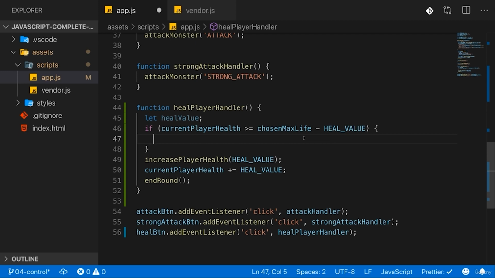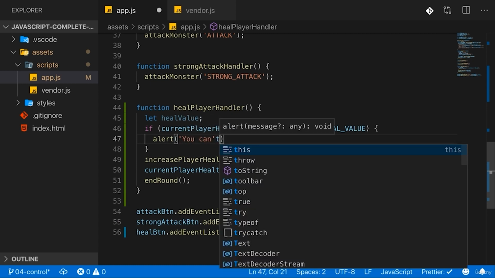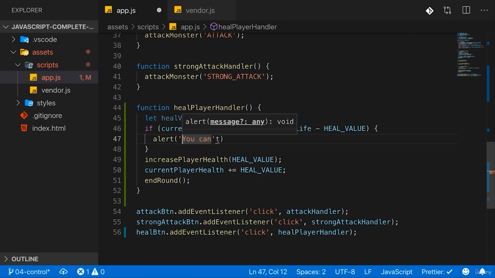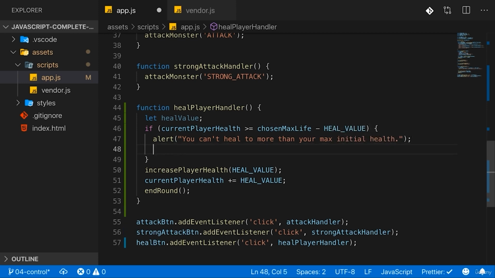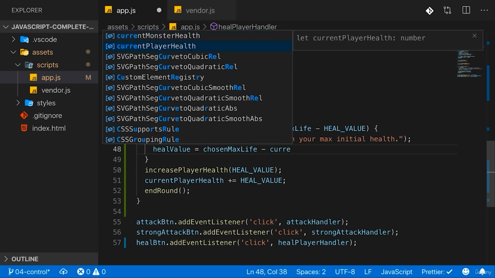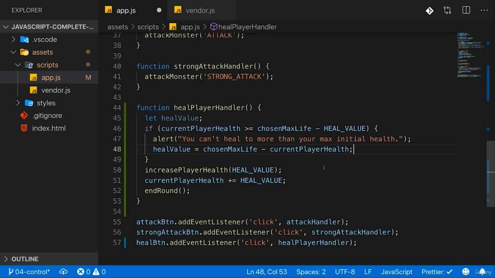So in that case, I want to maybe throw an alert where I say you can't, and now I want to use a single quote here, even though my entire string is surrounded by single quotes. To fix that, we can use double quotes to surround the string. Then I can say you can't heal to more than your max initial health or something like that. And thereafter I set the heal value equal to the chosen max life minus the current player health, which basically means we heal the player back up to his initial health, but not above that.